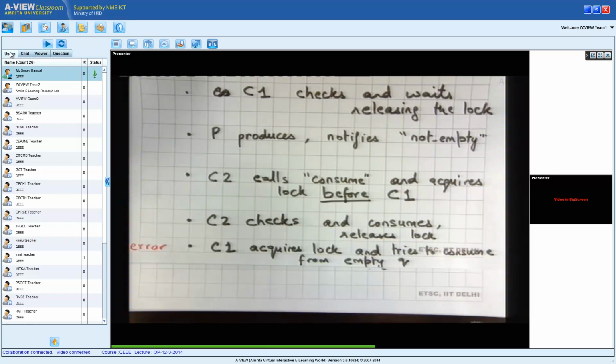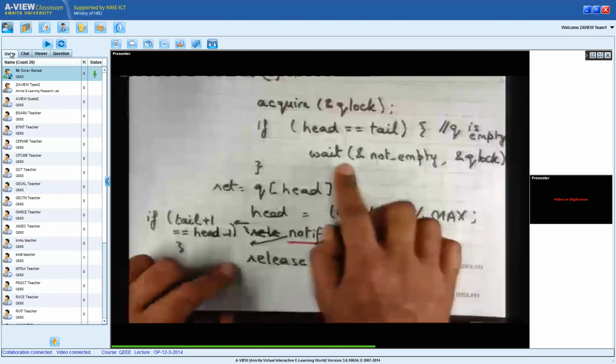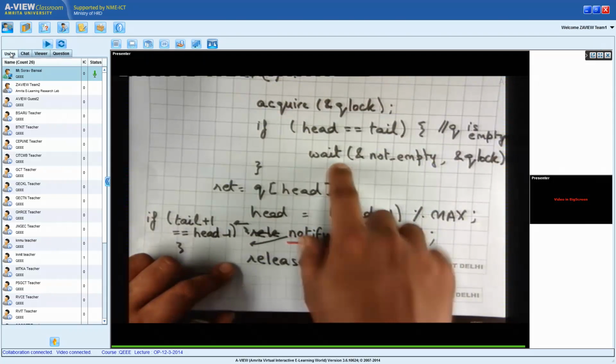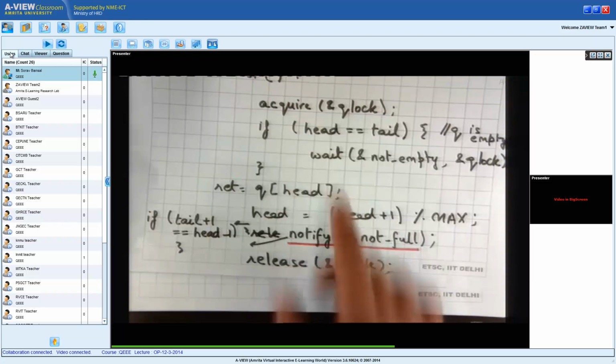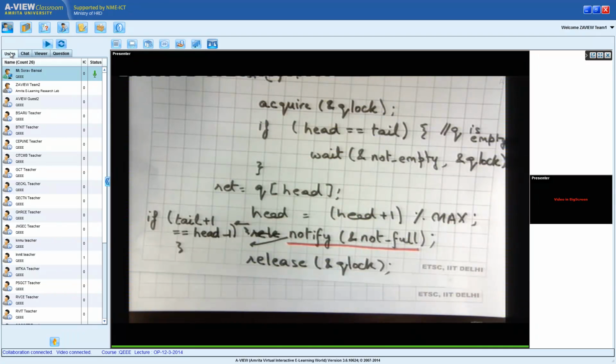What was needed was that after he comes out of wait, he checks again. It's like saying I have slept, I have the telephone, and the phone rings. As soon as the phone rings, I wake up, and when I wake up, I get the lock. I cannot assume that the phone definitely has a buffer or some element in the buffer. I should check again whether there's an element in the buffer or not. So I should check again after coming out of wait.